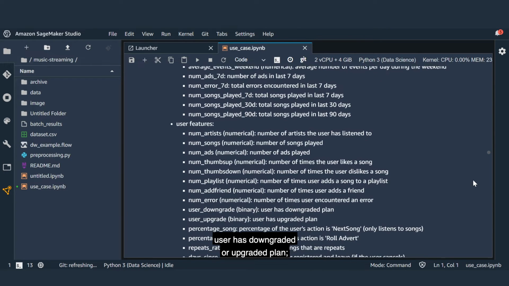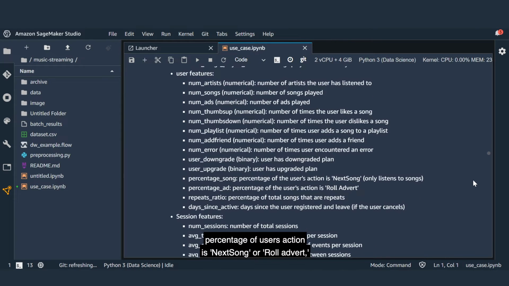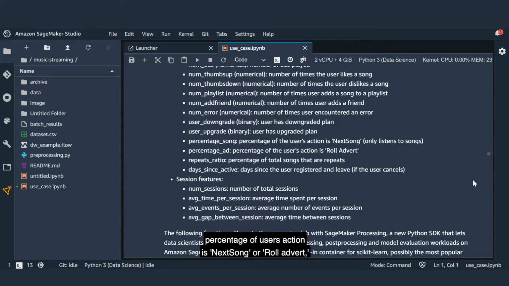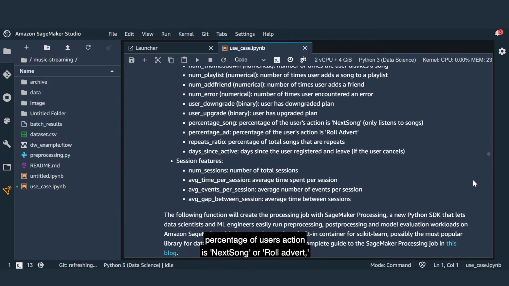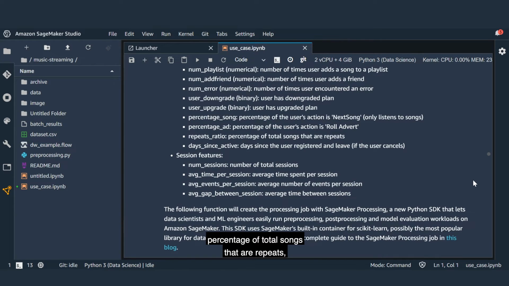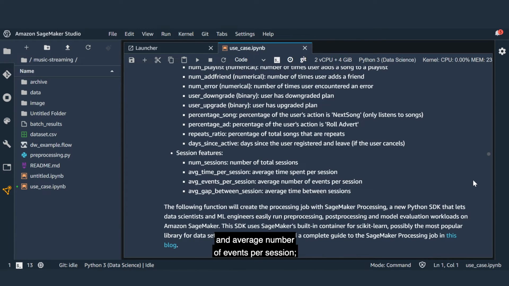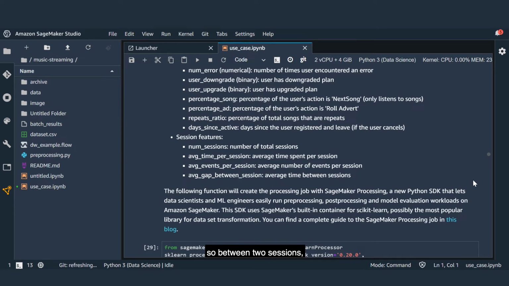Whether the user has downgraded or upgraded their plan. Percentage of the user's actions that are next song or roll advert, which means advertisement. Percentage of total songs that are repeats, meaning that the user is a repeat listener. Days since the user was last active. Number of total sessions, and also average time spent and average number of events per session, and also average time between each session. So between 2 sessions, how long it takes for the user to return to the app.